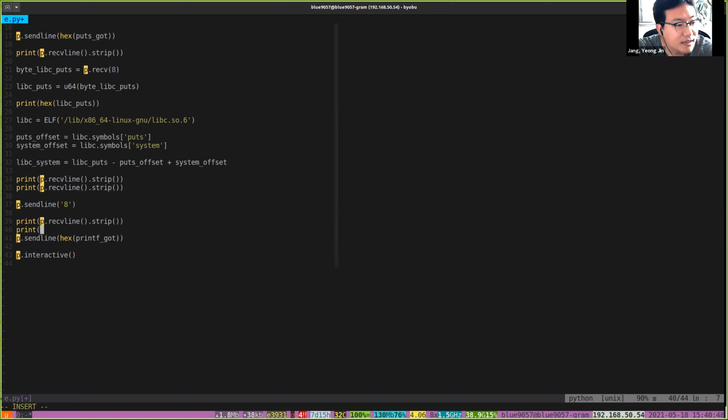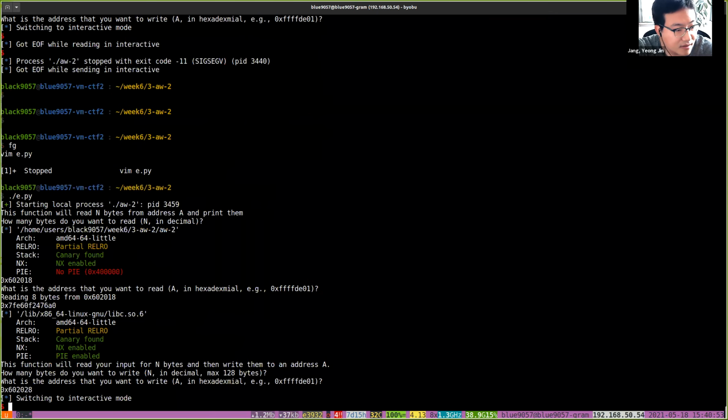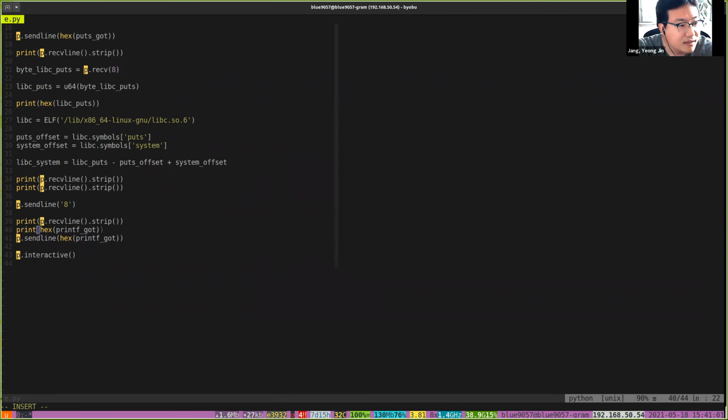And let's print hex printf GOT. So the GOT of printf is here, so it's all okay. And then we may send some of the bytes that we would like to print. So that will be the address of the system. So U64 libc system. We can send the data to the program, then it will put the address of the system in there, then the printf call could be changed.